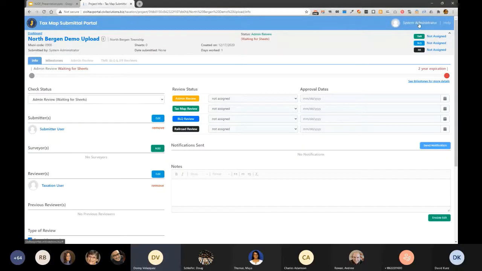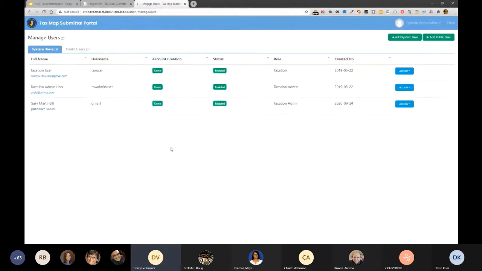Very quickly, I'll just show you the manage users interface. Like Dave talked about, we have system users and we have public users. Really, public users aren't the public, they are submitters. So again, like you saw, taxation has to add them to a project for them to get that notification to be able to sign into the system. So taxation is the one that chooses who gets to sign in and submit files.